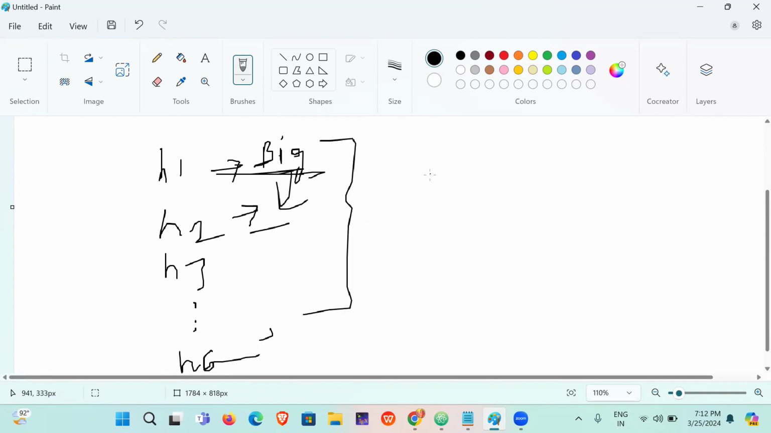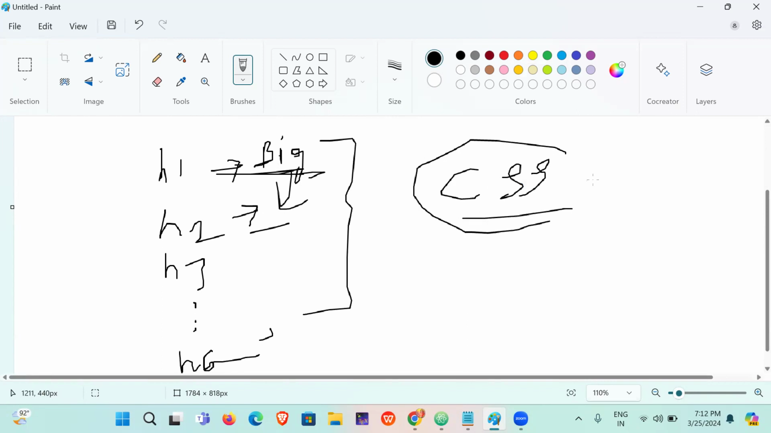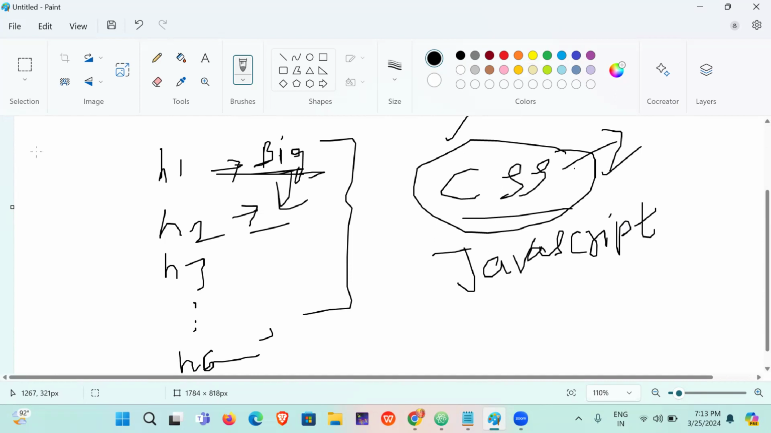You can use CSS, cascading style sheets, if you want your own style and size. I will make another video about CSS and JavaScript. JavaScript is for dynamic websites. CSS is for styling the HTML. If you want, I will show this one.